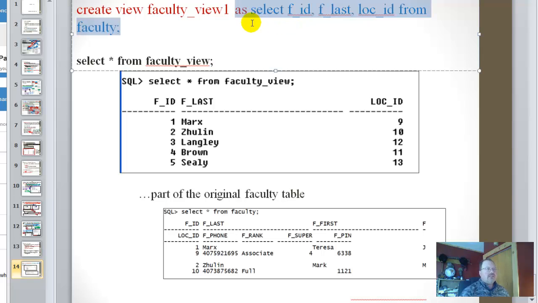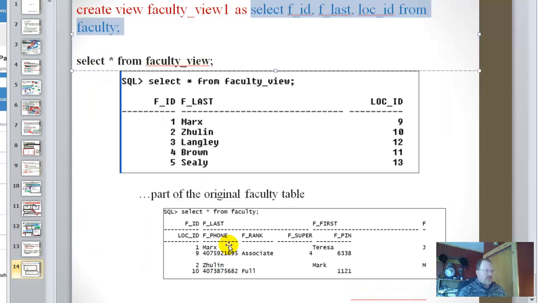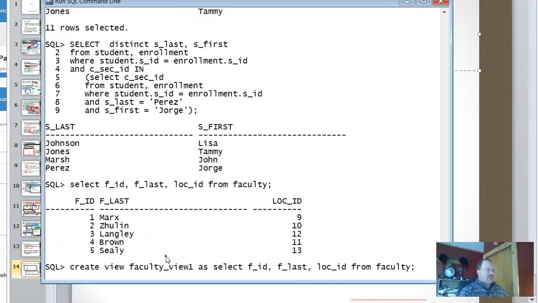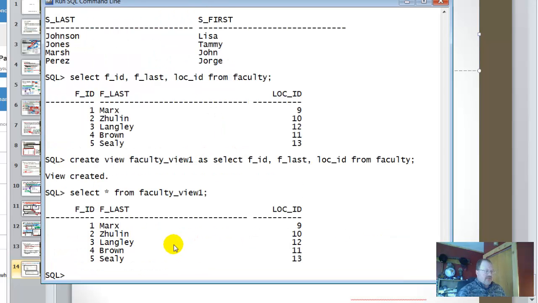now this is your query, simply your query. I'm just going to grab this as a query, put it out there, that's the query. But now I want to go ahead and create view faculty_view1. I may or may not have this view out there already. Let me see. View is created. Remember, the view name is faculty_view1. So select star from faculty_view1. That is not pulling it from the faculty table, that's pulling it from the view, and you have the very same thing.